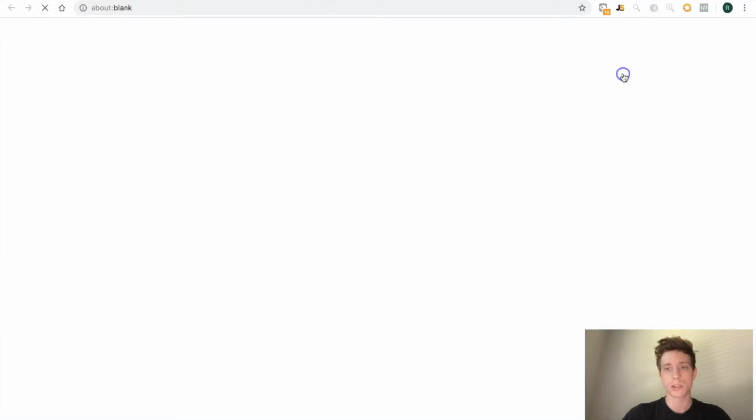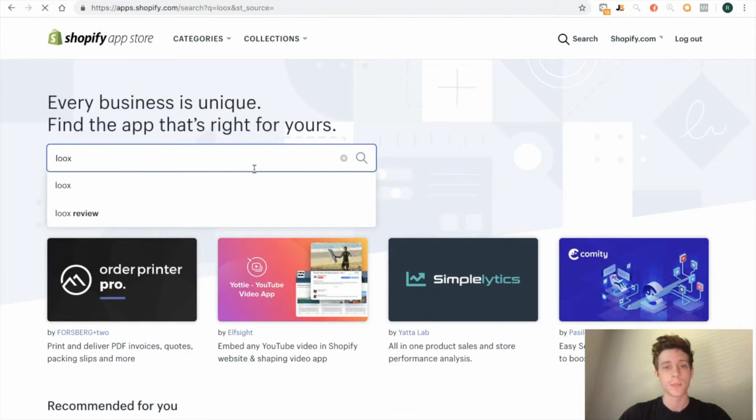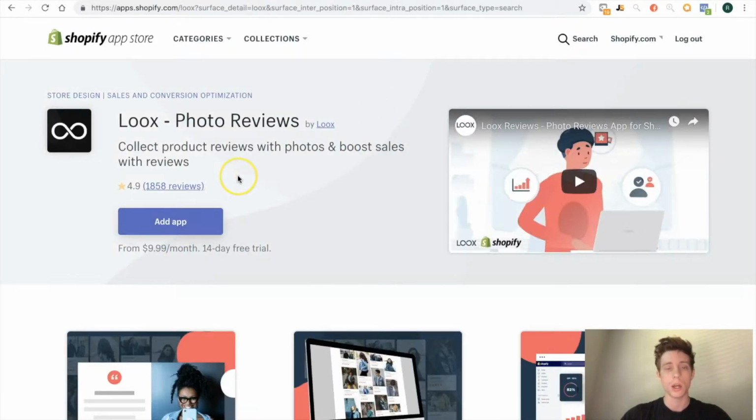Next, we're going to visit the store again, and we're going to look for an app called Loox. Loox, spelled Loox, is a reviews app. It lets people post reviews on your products. It also lets you put reviews on your products. So you can literally make a product look really good. You know, we'll find real reviews and then we'll add them to our own products to show that people love it. So we're gonna click add app right here.